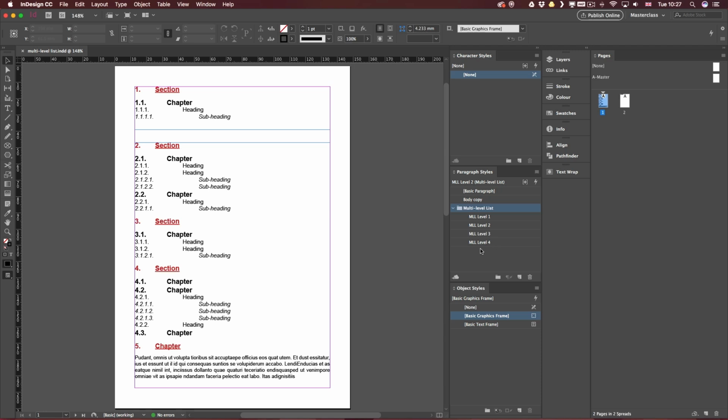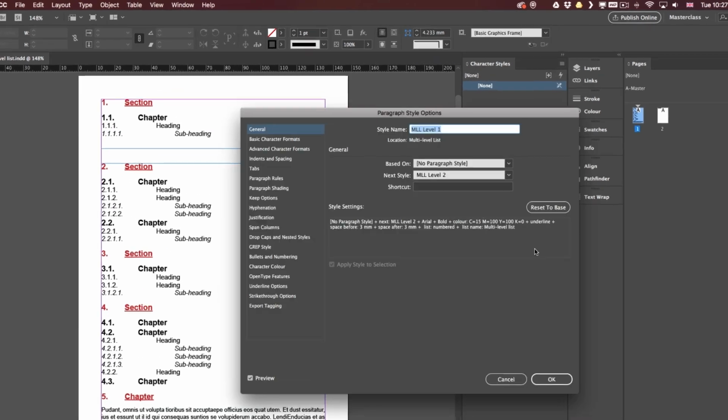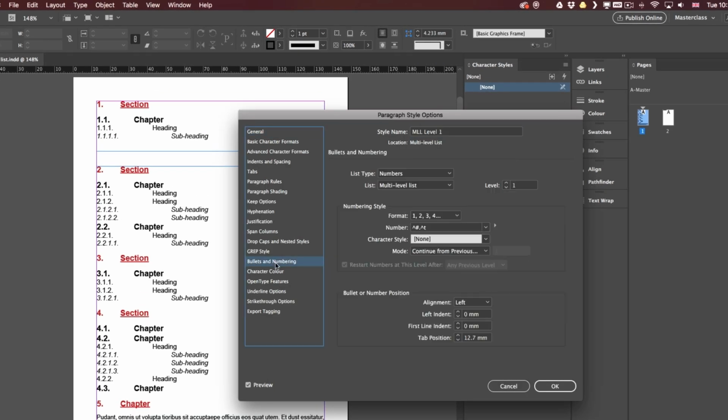There is a very important thing that connects them together, and that is a list name. So if I double click on one of these and I go inside bullets and numbering, you will find this option here called list. Now this is a name I gave this group, so I called it multi-level list, but you can call it anything else. But once you create a list name, that will be able to connect your levels together, and it will also allow you to continue numbering between frames within the same document or even within multiple documents in a book file.